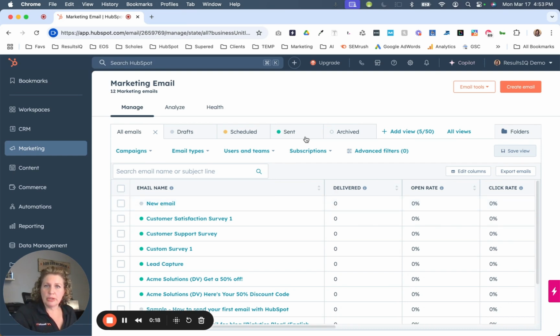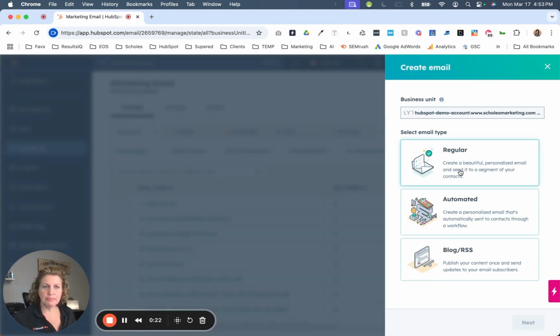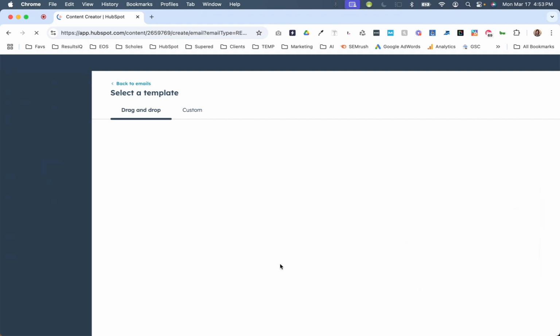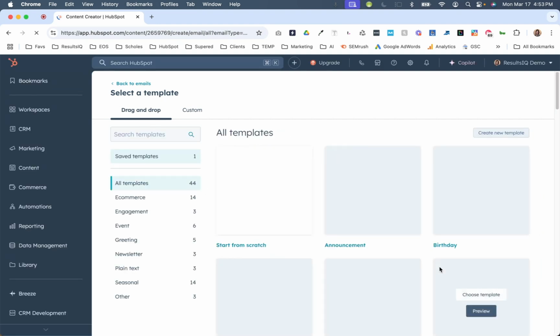All right, so here we go. So once you're over here in Marketing Email, you want to do Create Email. We're going to select Regular, and click Next. And we're going to go to drag and drop and all templates.